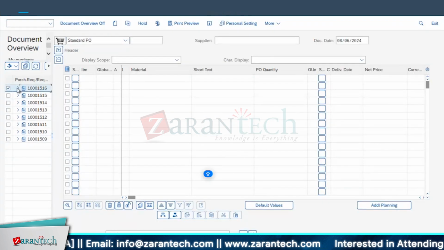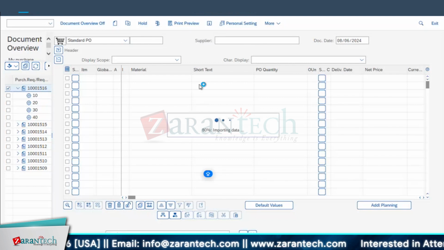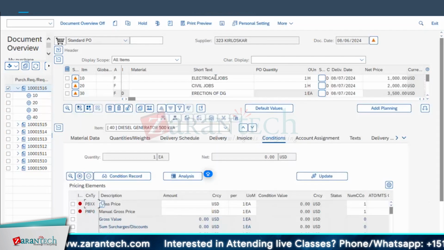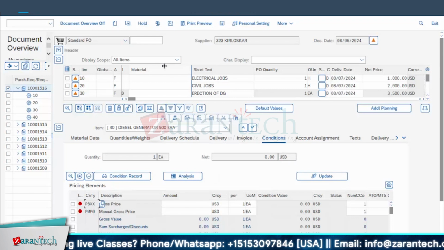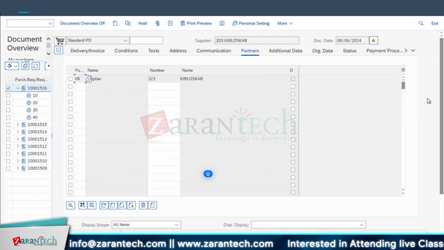So we can adapt this. It contains almost these 4 items, for a single vendor, a single supplier. So a single PO is okay, adapted, or we can have 4 different POs. It's fine. Adapt like electrical jobs, civil jobs, erection of a DG. Okay, different services. I guess this is fine.